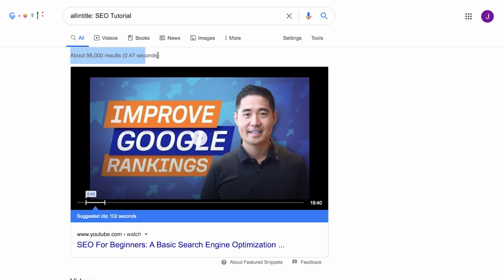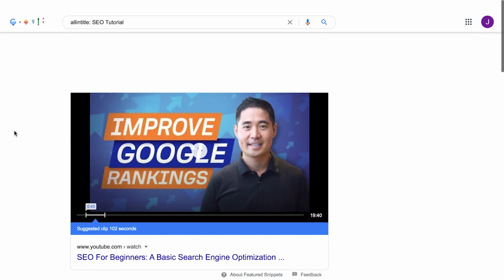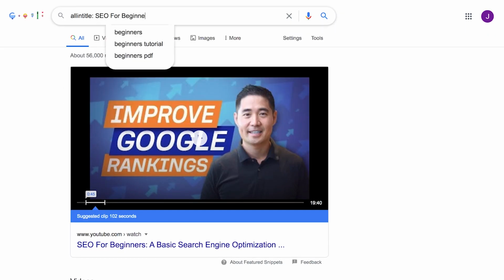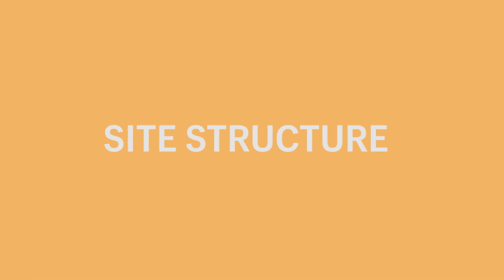Factors like page authority and domain authority give you insight into how difficult it will be to outrank the current results. The higher this number, the tougher time you're going to have. But the lower the all-in-title number, the better. All-in-title essentially means competition, so the lower the competition, the better chances you have to rank.